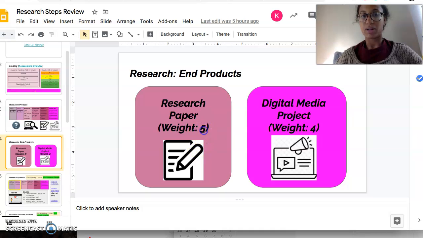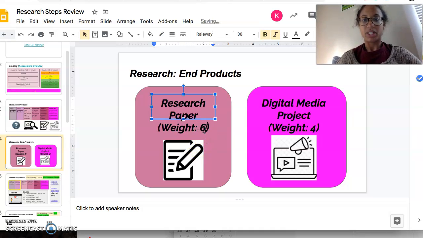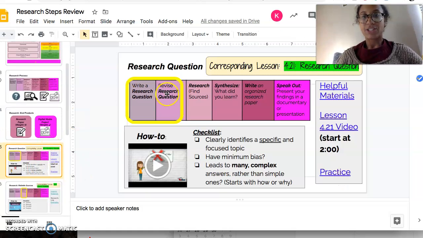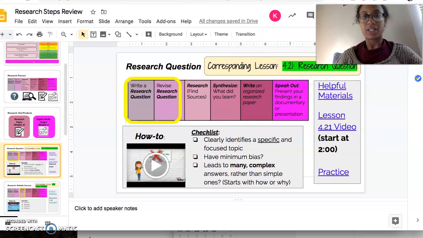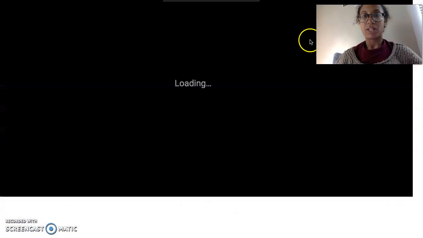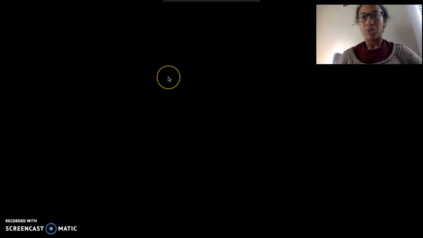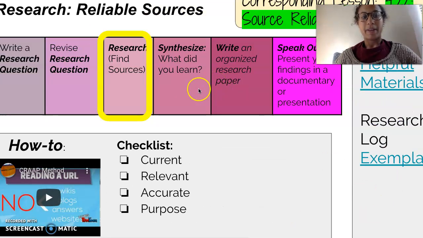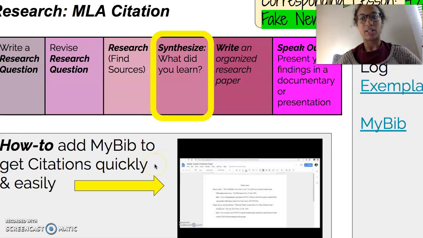So after this research paper, there's 6, and you'll do a digital media project on this same exact thing. Then it takes you through all of these different ones. For example, if you did not do 4.21 research question lesson, that's fine. You can look at a how-to video here, look at this checklist, look at all these helpful materials, and that's true of every single one. There's a research log exemplar, corresponding lesson, a how-to video, and a checklist.